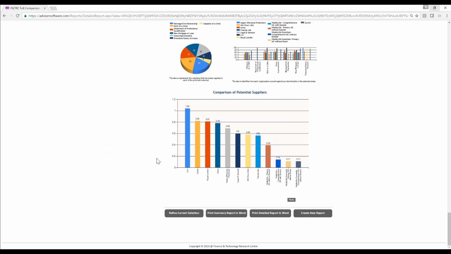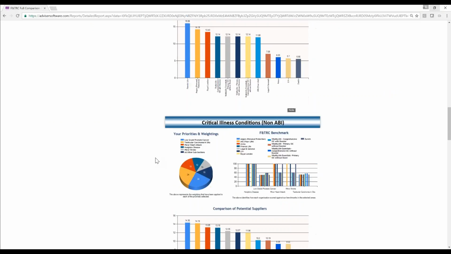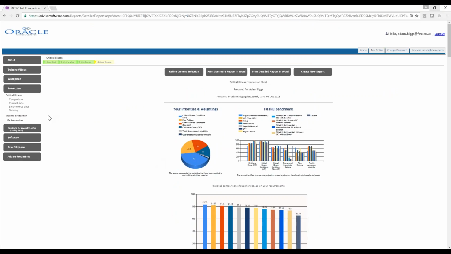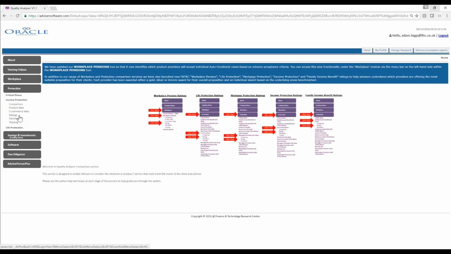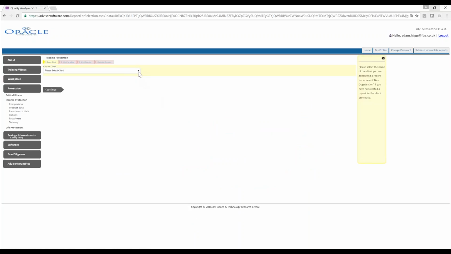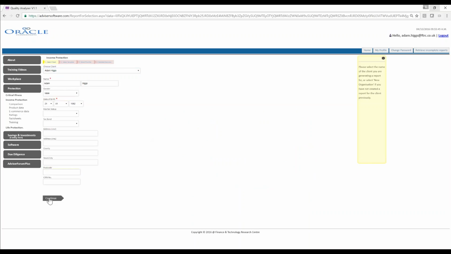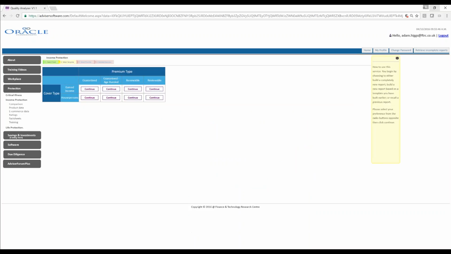So the critical illness tool is literally as simple as that. What I'll do is I'll quickly run you through the income protection and life protection tools as well, because it's exactly the same flow, but there's a few differences. So again, for the income protection, it's a case of going through, inputting the details of your clients.